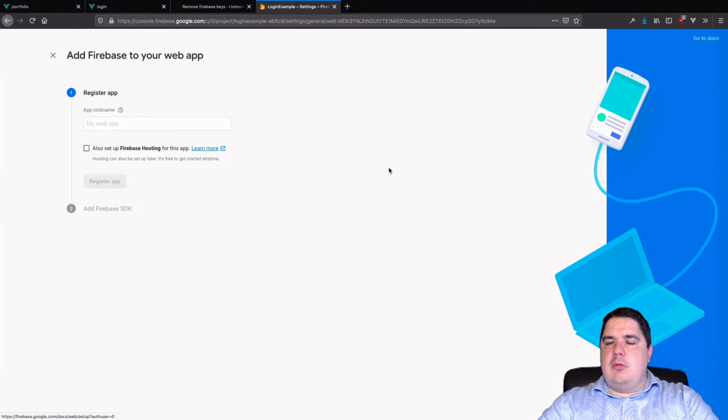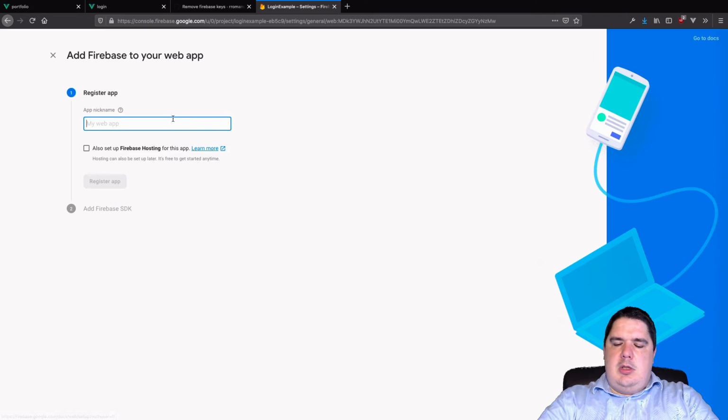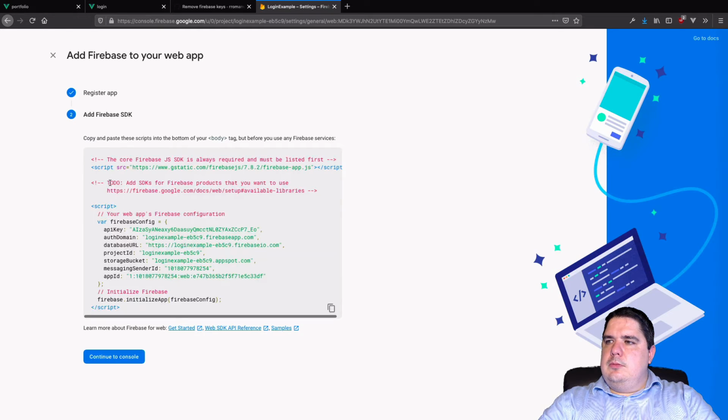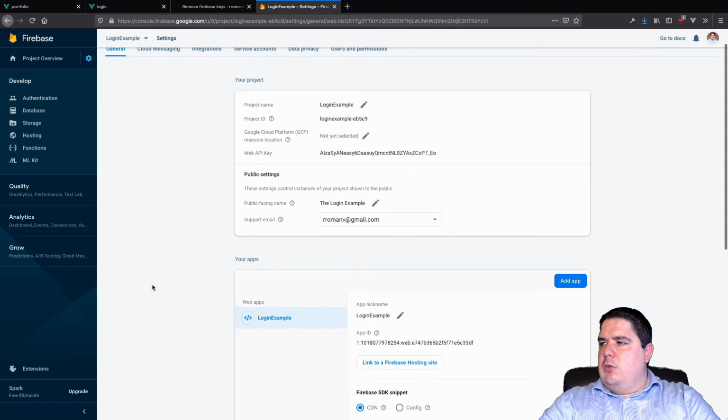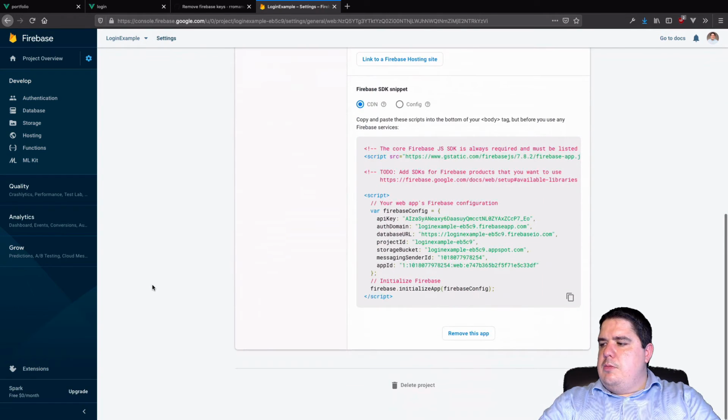We can actually proceed. And you know what? Let me actually go through this. I will hide my actual keys because I don't want to expose those. But let me actually show you the whole process. So let me do login example again without the hosting. And now that I have my keys, I just continue to my console. And in my console, what I actually can do is go to the bottom.